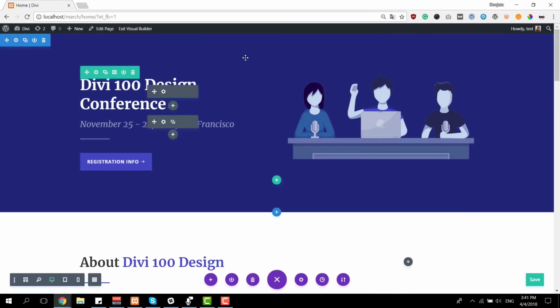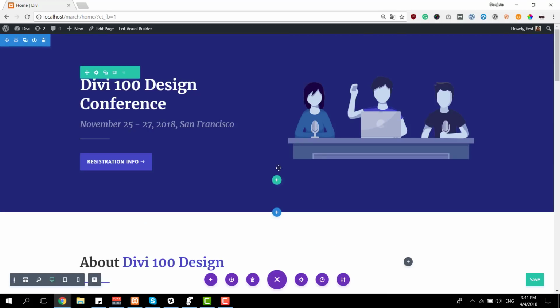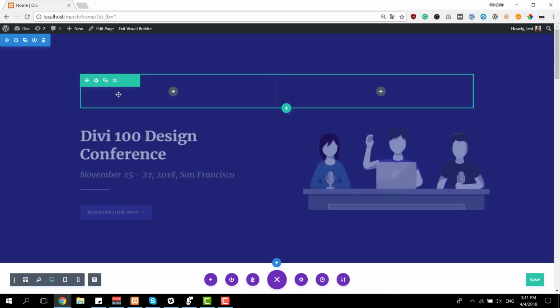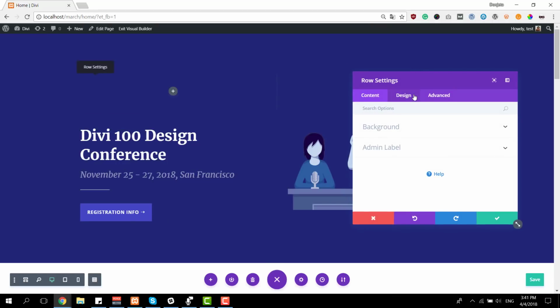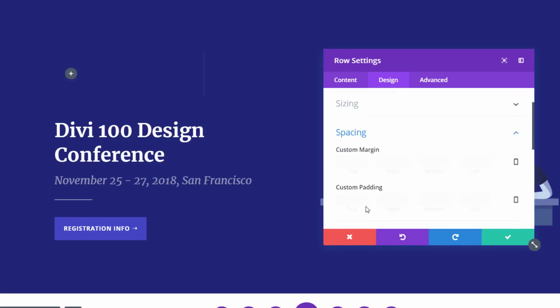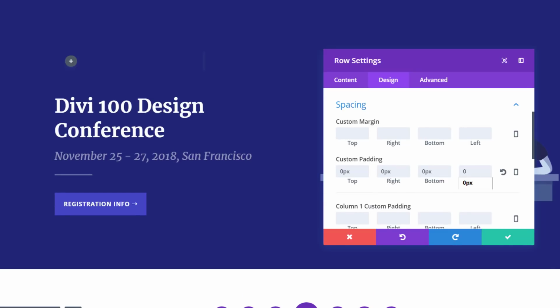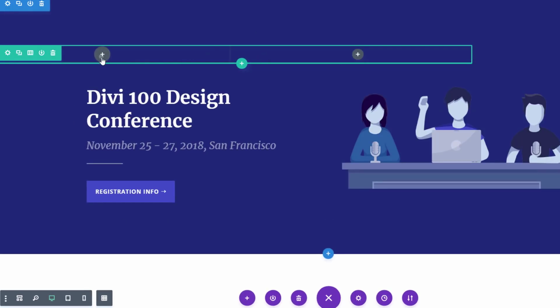Right, and once you've uploaded this layout, go ahead and create a new row. This row will need 2 columns. And we're simply going to drag this row to the top of our hero section. And before you start adding any modules to this row, go ahead and open the row settings and move on to the design tab. And according to the placement of your animated shapes, go ahead and choose a row alignment, which is in this case left side. Then open the spacing subcategory and add 0 pixels to all of the custom padding options. This will limit all of the space that gets created by this row.